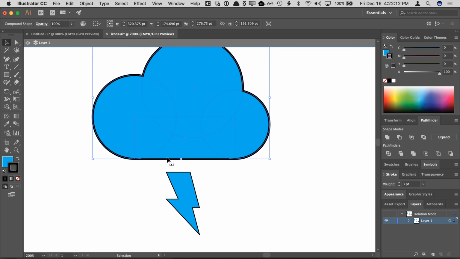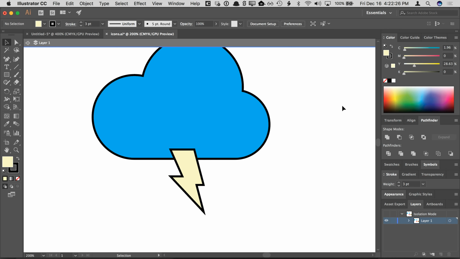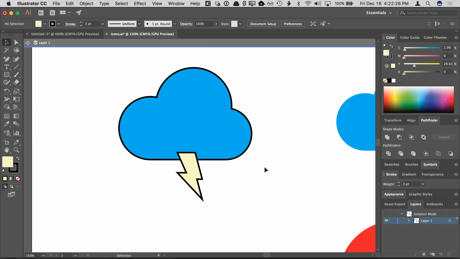My stroke sizes are different here. That's 3 points. This is 3 points, so we could do that. And that might be nice if we want to make that yellow. Oops. Click on fill, change to yellow. Now we might want to do something like that.